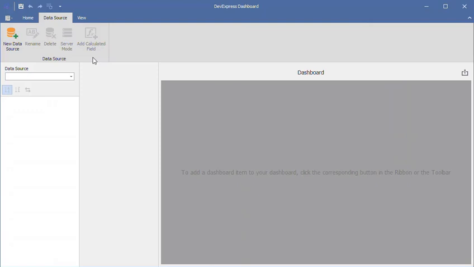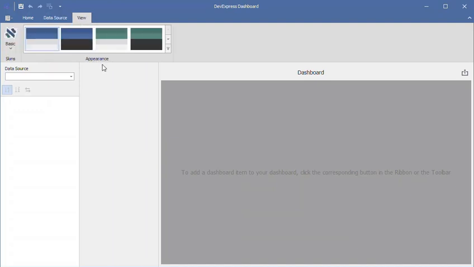What is the data source? Well, it's the source from which you are going to get information that you're going to present in the dashboard. And here are several options to deal with the subject of the data source. The last visible tab when you don't have a dashboard is the view.